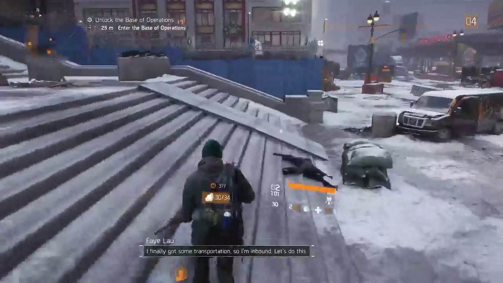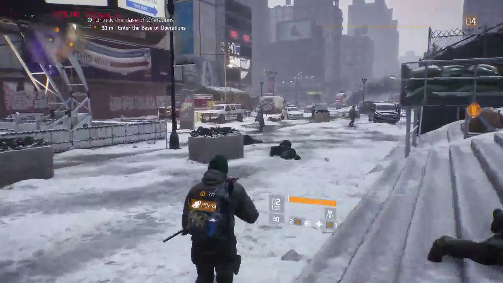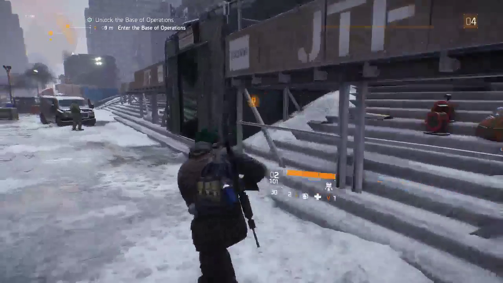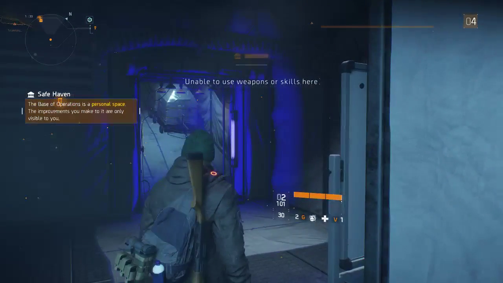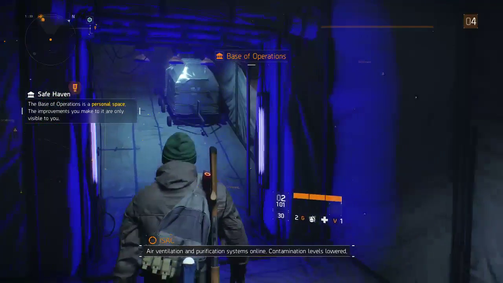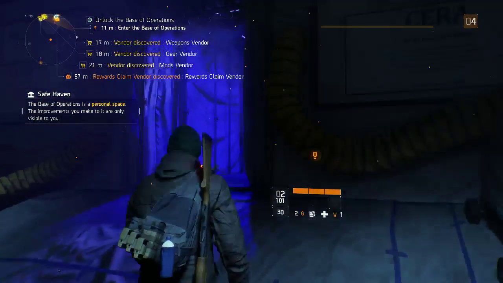I finally got some transportation, so I'm in now. Ammunition. Let's do this. That's good. Yeah. All right, finally in the base. Ammo, med kits. Air ventilation and purification systems online. Contamination levels lower. Consumables essentially.